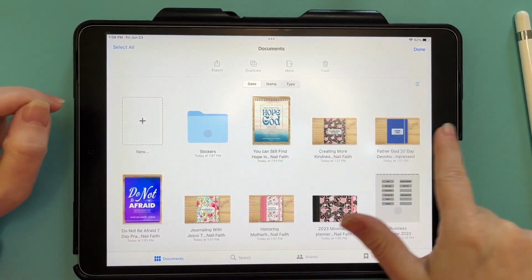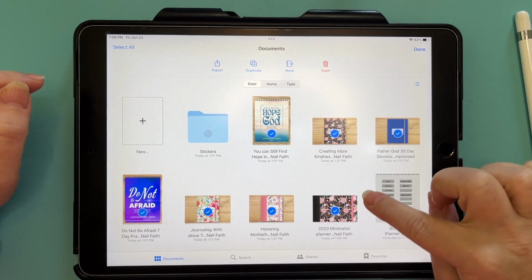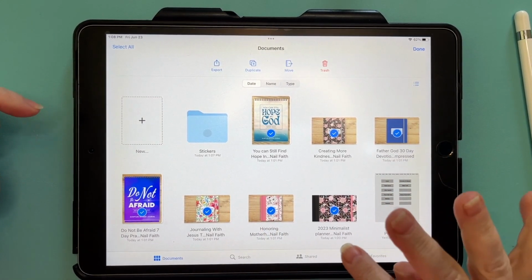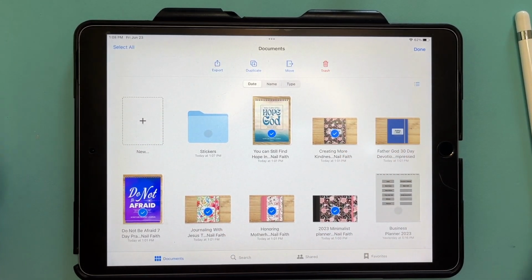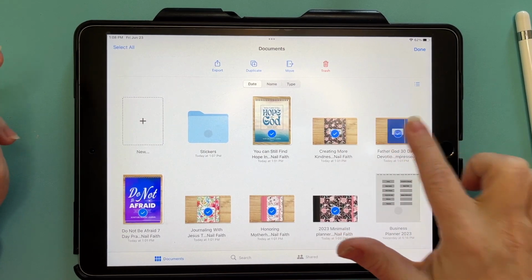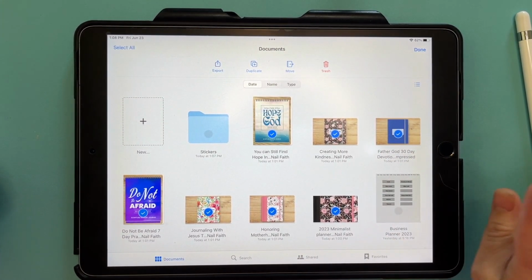So now I have some devotionals that I want to put into the devotional folder, because I've already made that one, but I just wanted to show you how to do this. So again, we just tap, and if you make a mistake and you add one that you don't want, you just tap it again and it takes it off. As long as you've got the blue circle with the check mark, that is what you're moving.